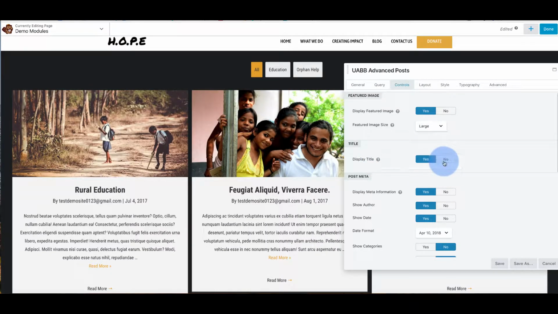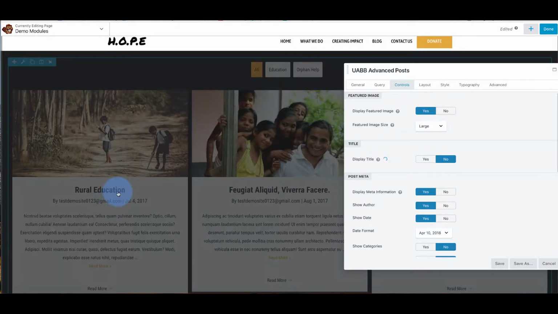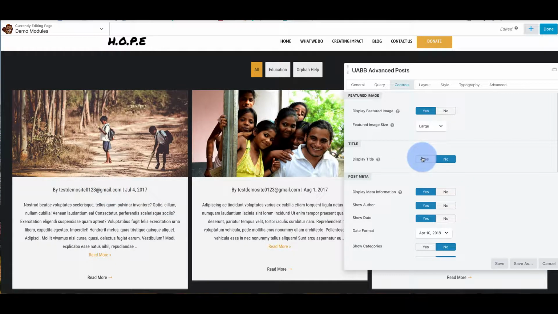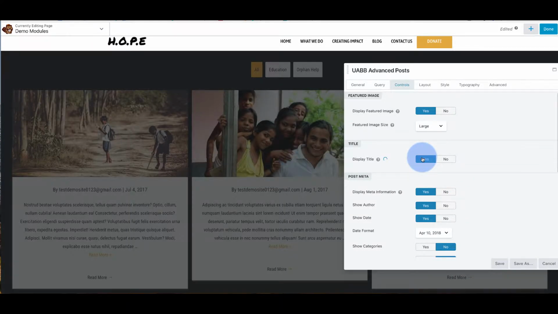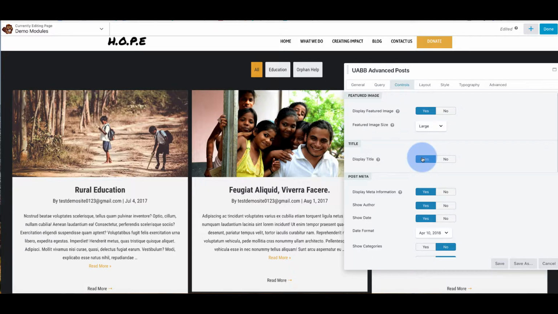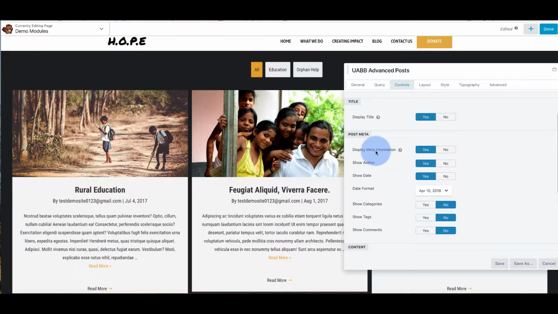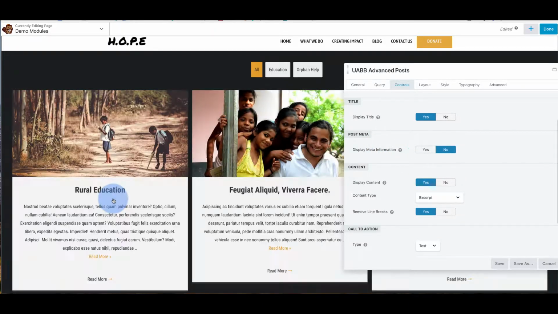Display the title. This is where you can turn on and off the title. I would always have the title on, because it's going to explain and grab people's attention. Okay, this is where some of this meta information is. So as you can see, if I just turn this off, it's just going to get rid of this line underneath. Okay, and we can turn that back on.